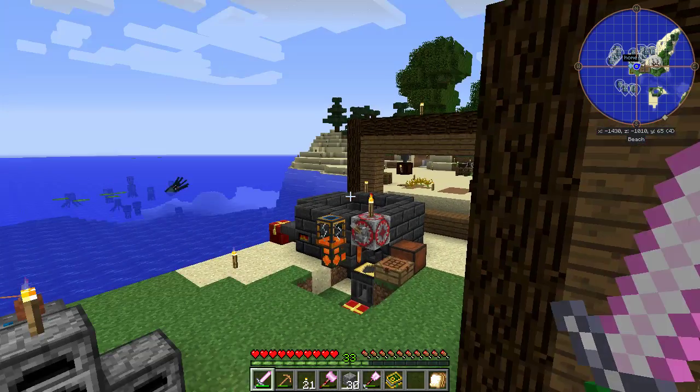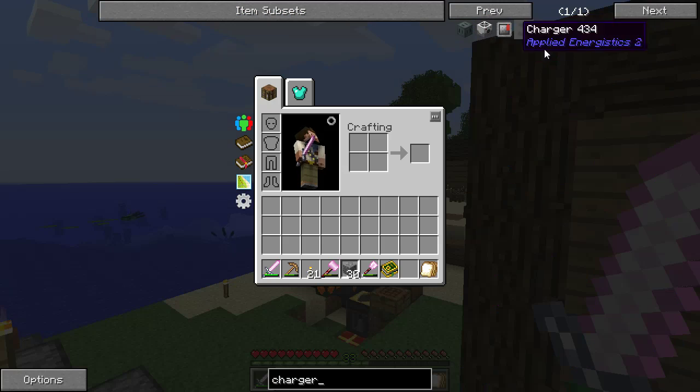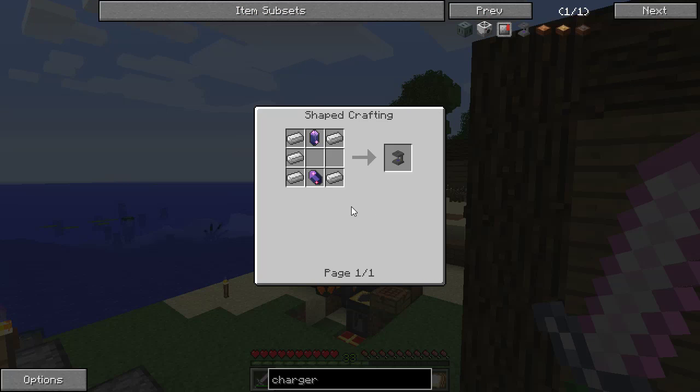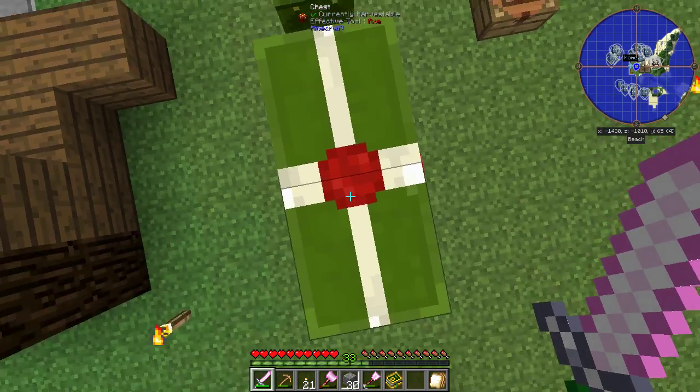This storage, you know what? Let's do it. Let's go into Applied Energistics. We got charged Certus Quartz, and that is important. So the first thing we want to build is what's called a charger. And that needs this pure Fluix crystal, or regular Fluix crystal. If we look at the regular recipe, we can craft it by dropping one charged Certus quartz, one nether quartz, and one redstone dust, and that will give us 2 Fluix crystals. And that is exactly how many we need.